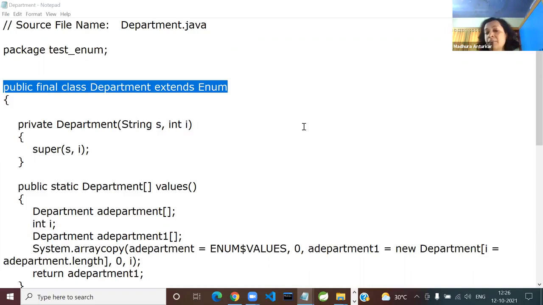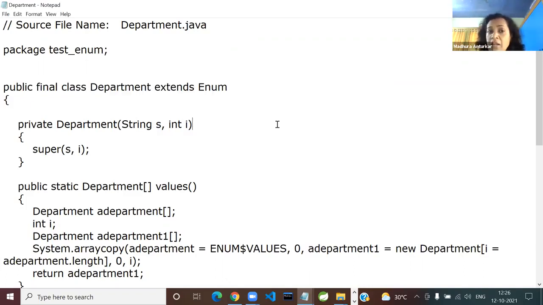So now start answering my questions. When you write an enum, ultimately, what is the type of it? Is it internally a class or is it an interface? Quick answers are expected. When I say enum, it is compiled into what? Class or an interface? You're not able to give me that answer? The answer is right here. It is compiled into a class and it is a final class.